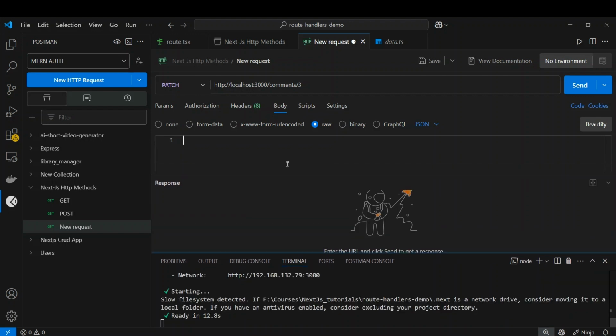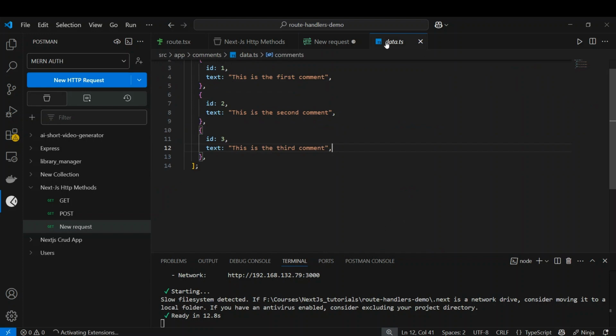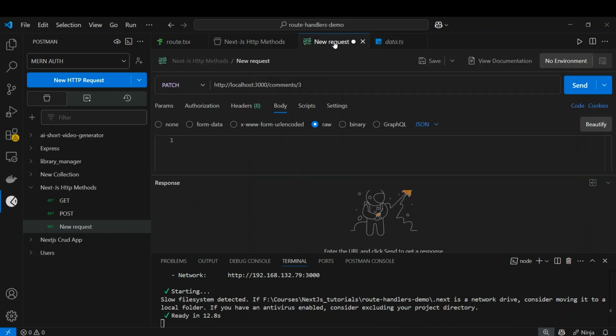And now we can look at the data, and the thing is that inside the data we have the ID and the text. So in this example, we can update the text comment of ID 3 with the help of a patch request. So here you can see, I can send some data like text and updated comment.